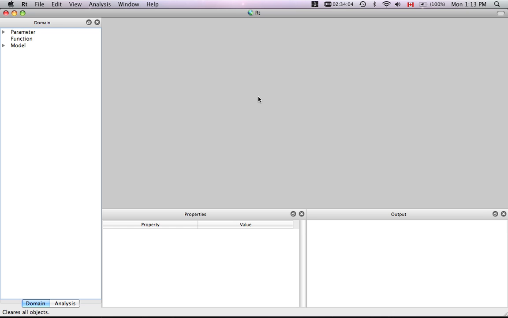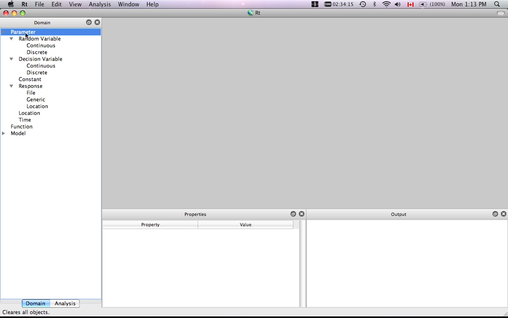In this tutorial we are going to go through how to create objects manually. The first thing we will do is to start creating some random variable objects. So I'm going to this objects pane. I'm double clicking to expand this branch. I'm going to random variable, and there are continuous random variables.